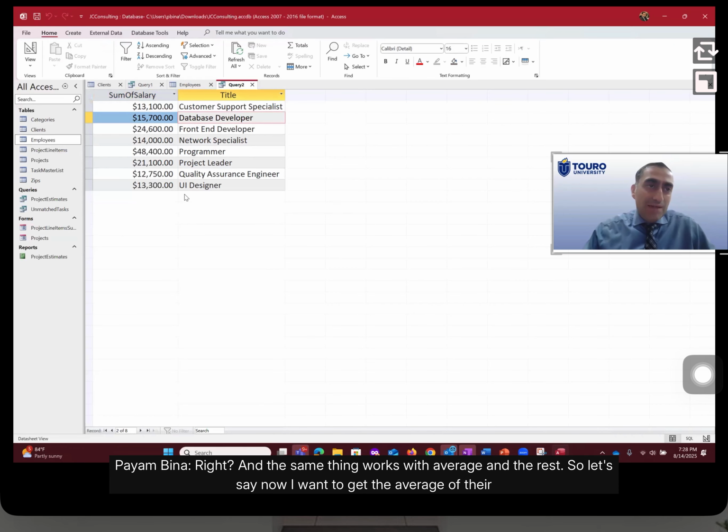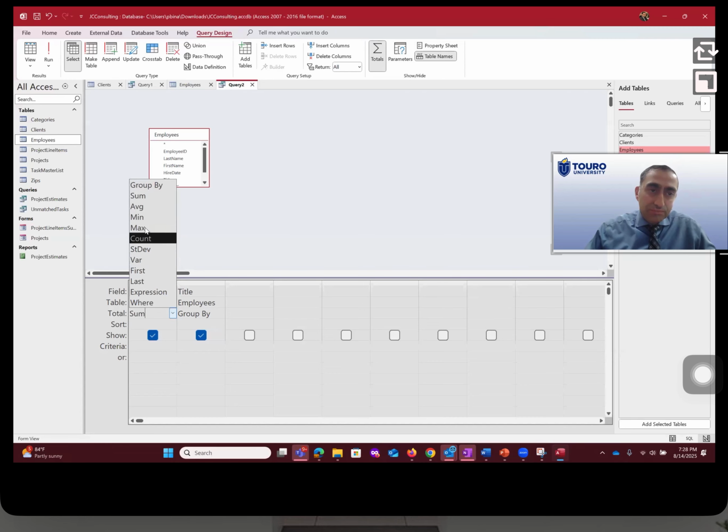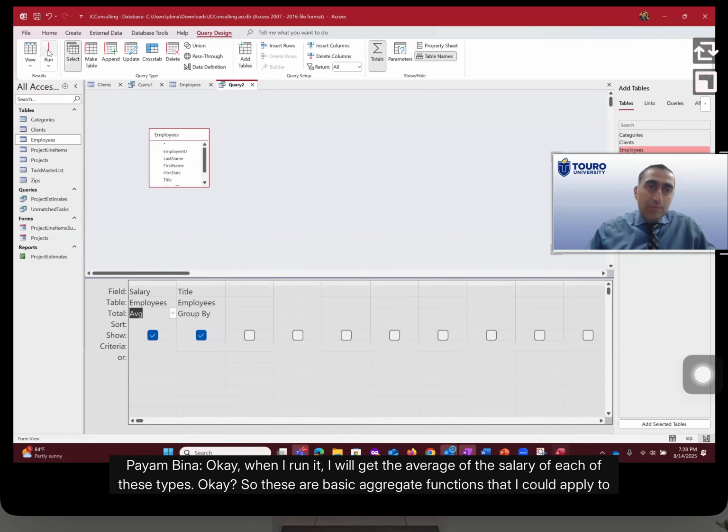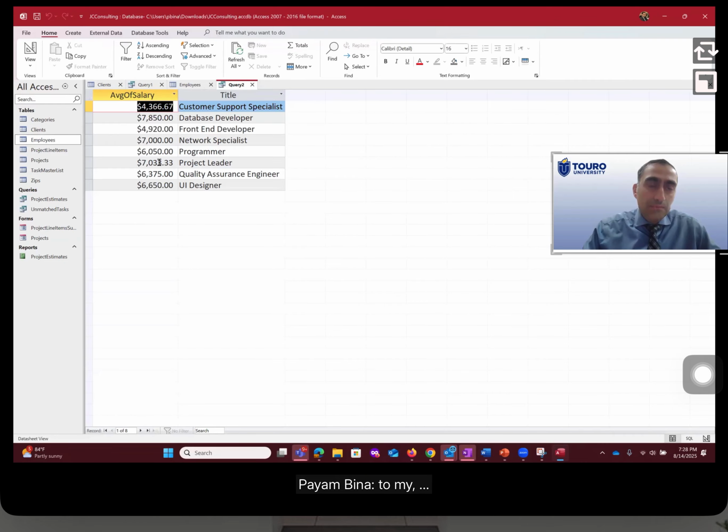And the same thing works with average and the rest. So let's say now I want to get the average instead of sum. Okay, when I run it, I will get the average of the salary of each of these types. Okay, so these are basic aggregate functions that I could apply to my table.